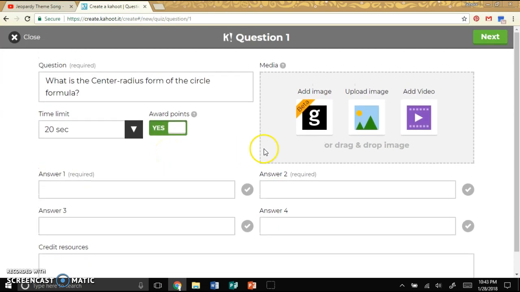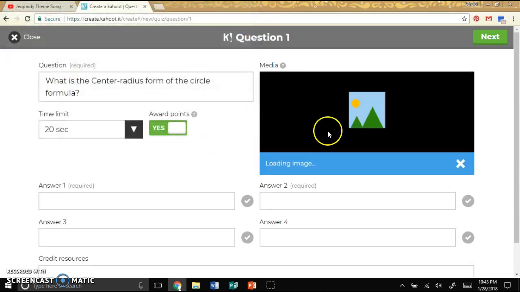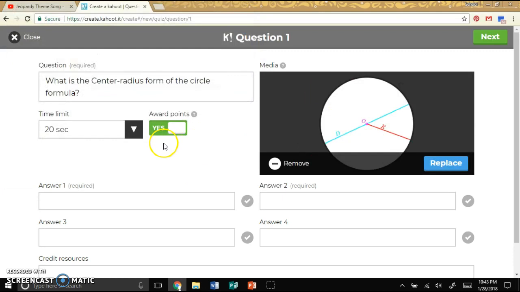You can also choose to insert a Google image, upload your own image, or add a video. For this specific question, I do have an image saved on my computer, so I can upload it and it will appear up in this corner. The next thing I need to do is insert some answer choices.